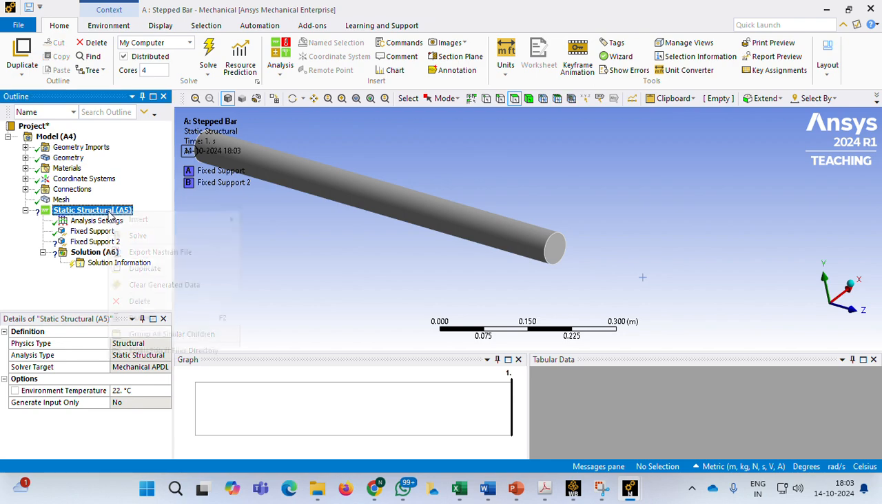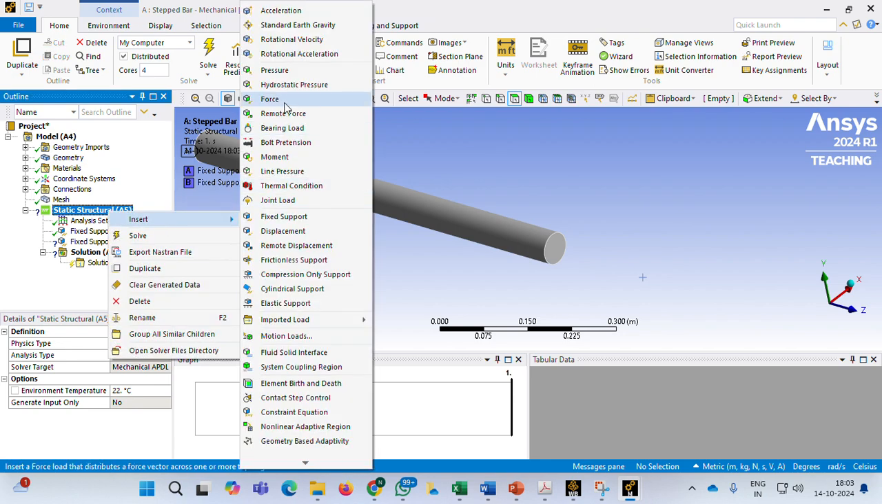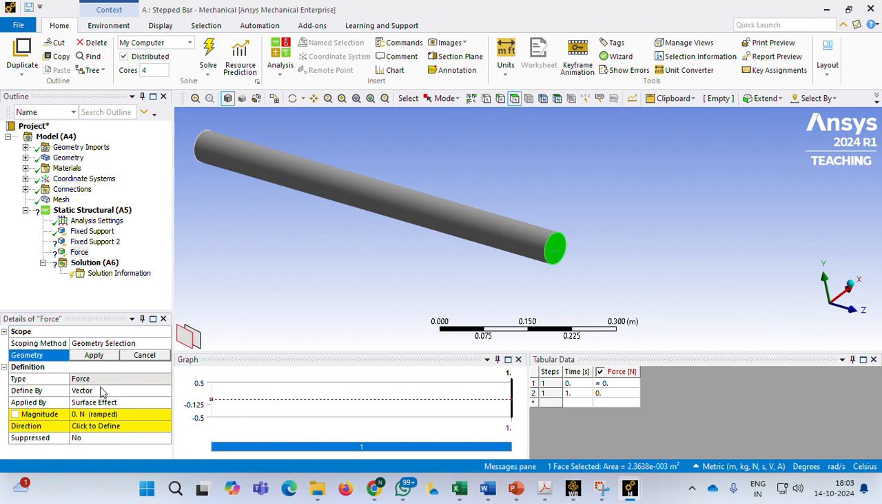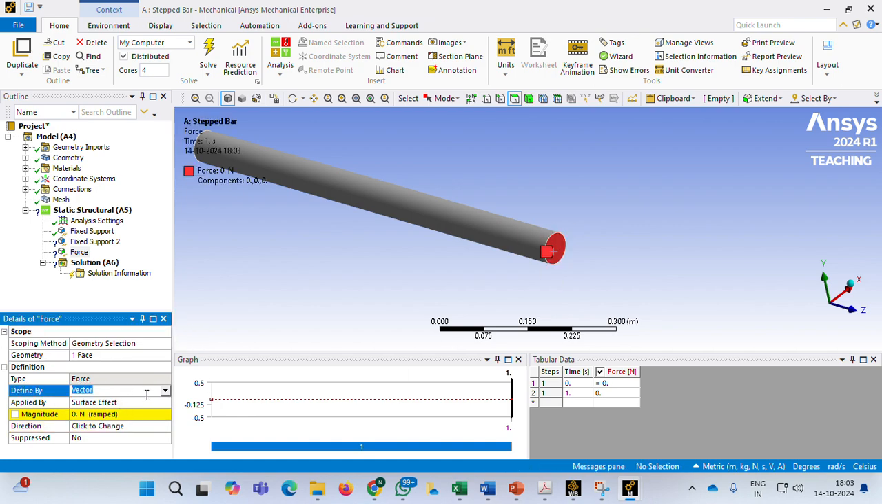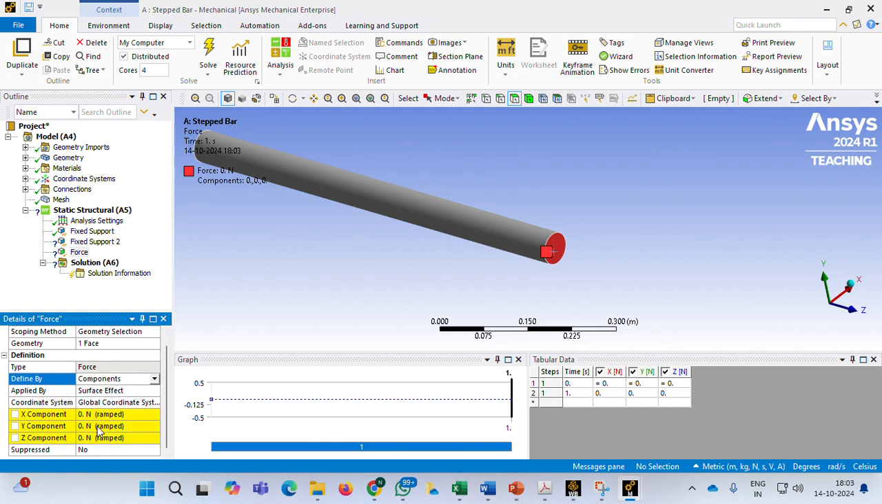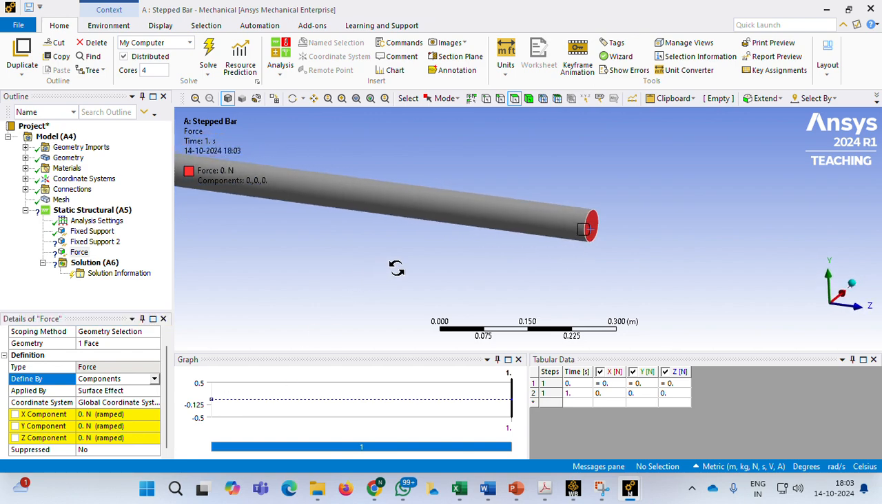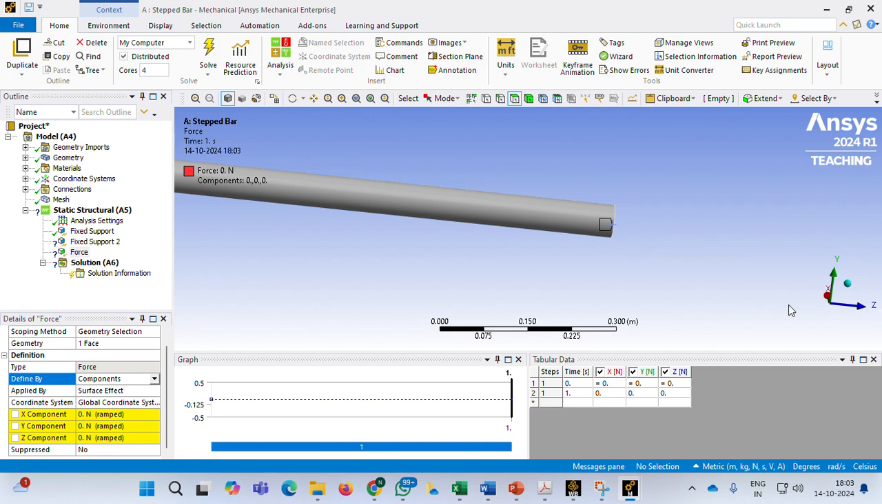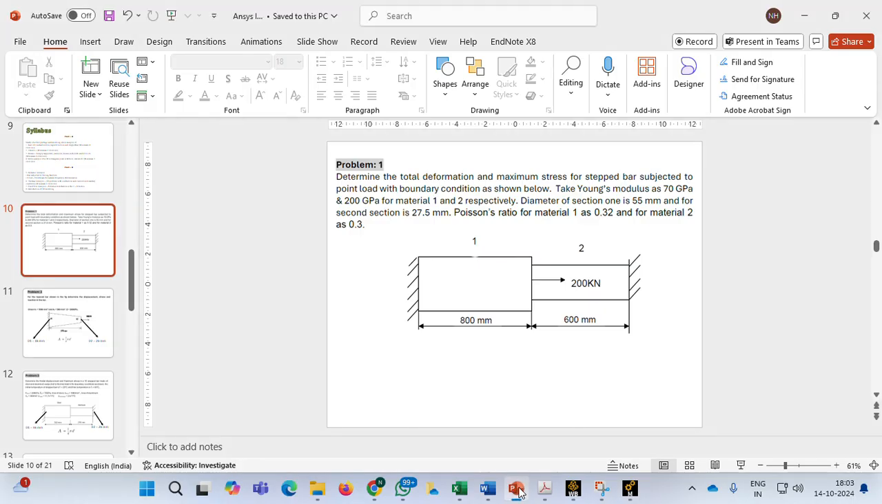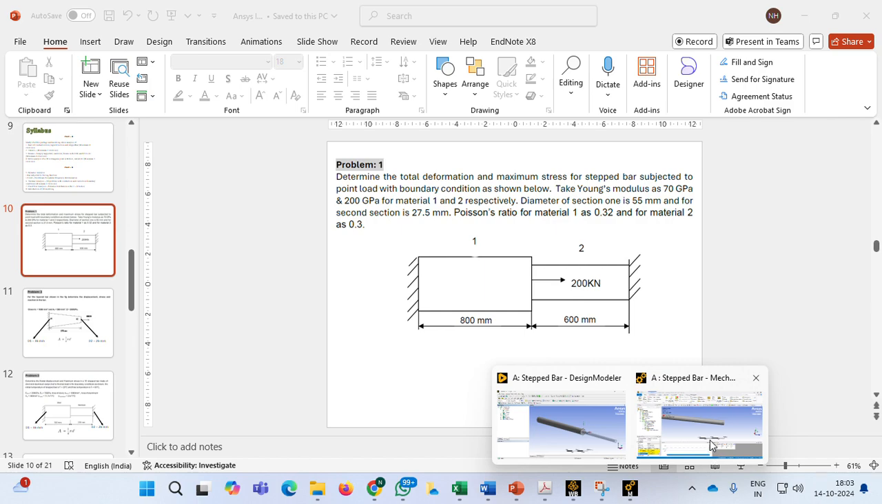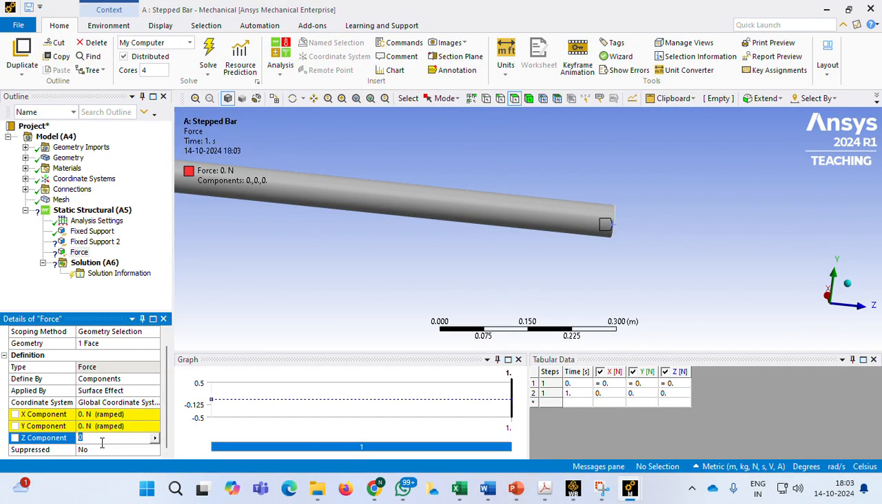So go for static structural, right click, insert, apply force, select this face, apply, change this vector to components. Now you can see three directions, X, Y and Z. So you can see the direction in which load has to be applied in the compass. So it is in the Z direction. So the value is 200 kilonewton. Change this to 200 E3.